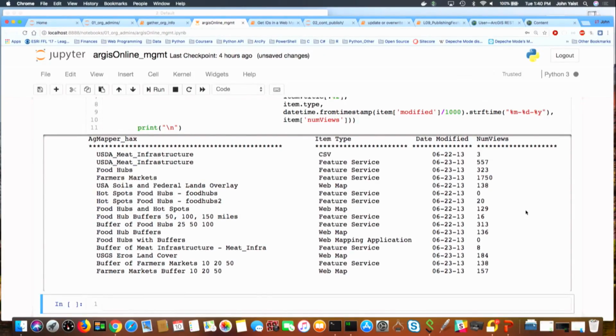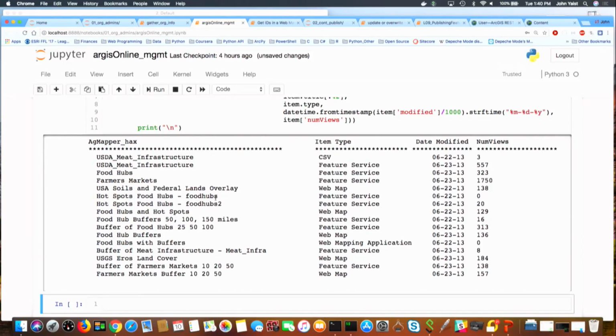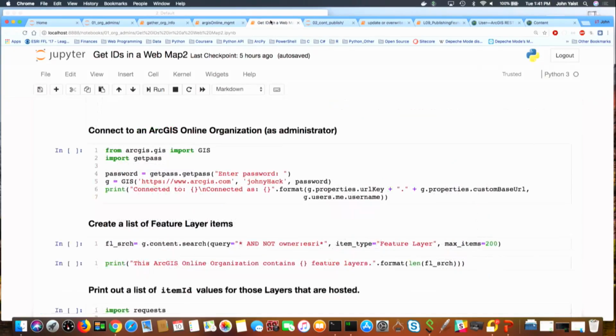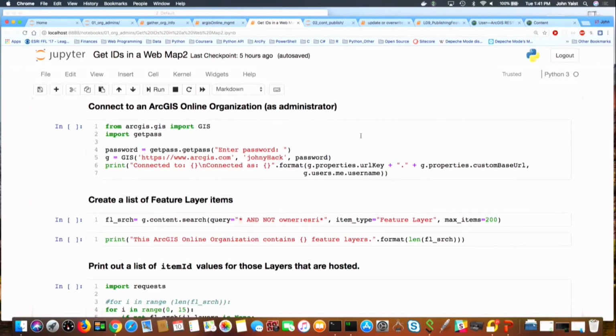So as an admin, you can quickly get all this kind of information from the users in your portal. What type of items they own, when they last modified it, what things are busy, what aren't. You know, what is getting a lot of views and what isn't. And maybe there's some criteria in your organization that you're going to go wipe stuff out that nobody's looking at. So that's some more things about looking at items in the portal and finding out what's going on with them.